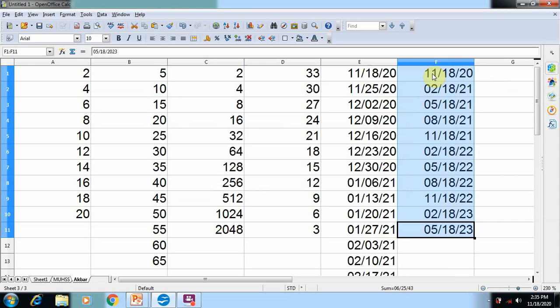So 11 plus 3, 2. 2 plus 3, 5. 5 plus 3, 8. 8 plus 3, 11. 11 plus 3, 2. Again 2. So 2 plus 3, in the same way, all the range is created by changing only month.